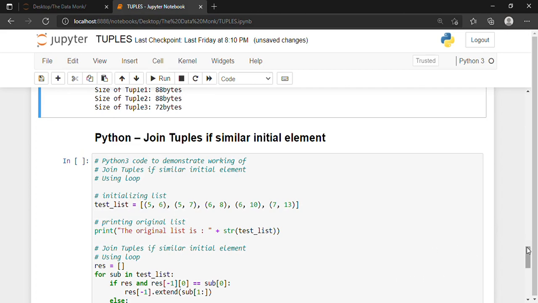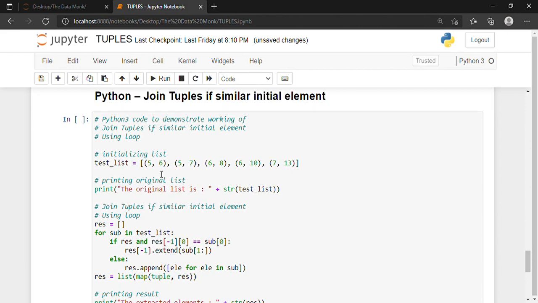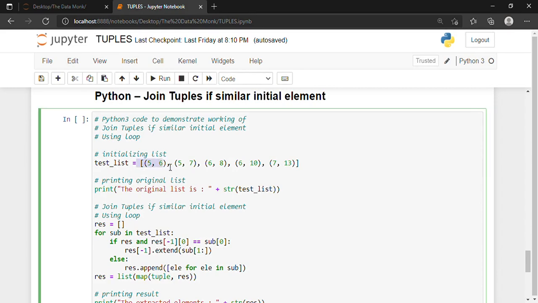First we will initialize the list. This is a list and the name is test_list. This list has certain elements here. First we will print the original list. To print the original list, we will write "The original list is", put a space, and then write str. str is basically used for converting this entire test_list into the string data type, and then it will print it.